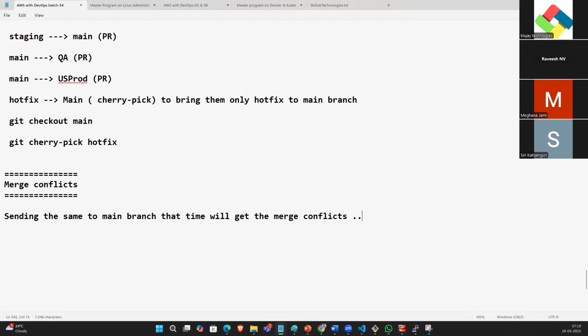What is that? So merge conflicts. Remove the duplicate data and create a PR, a pull request.